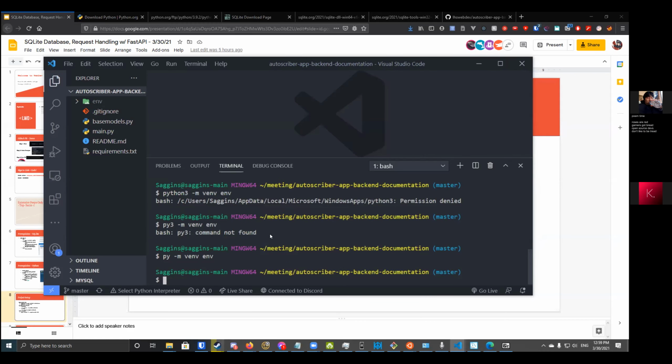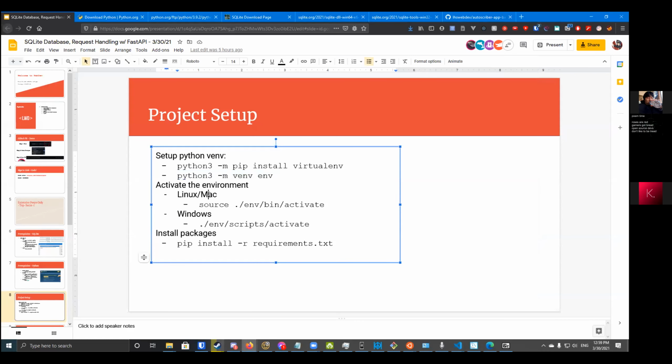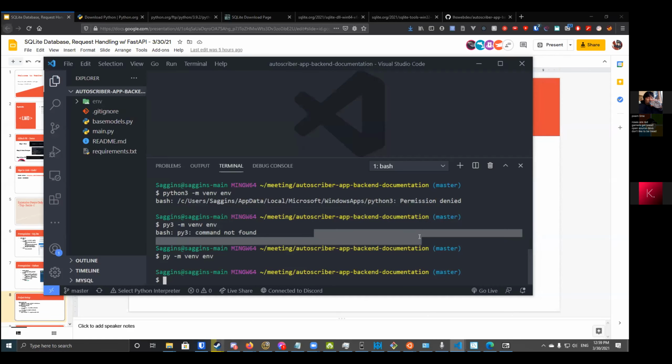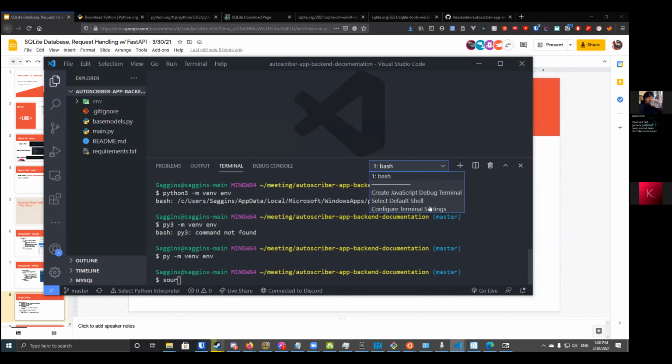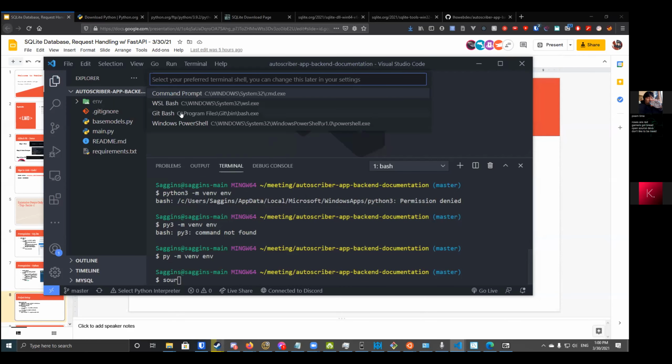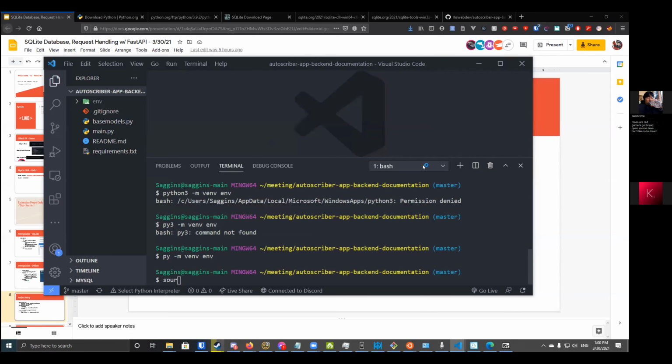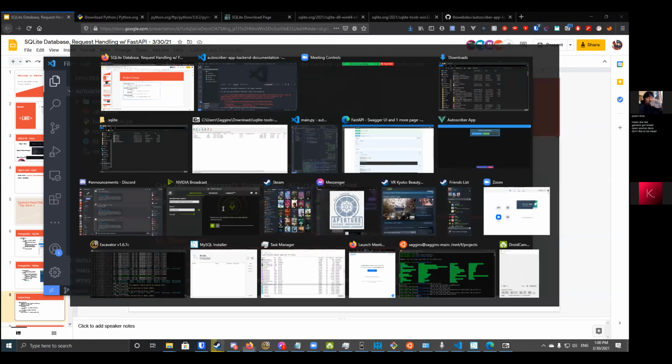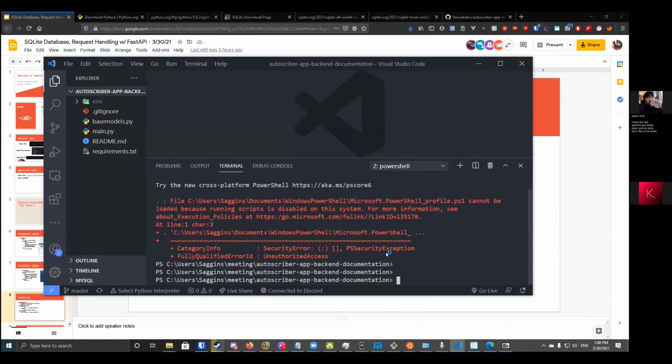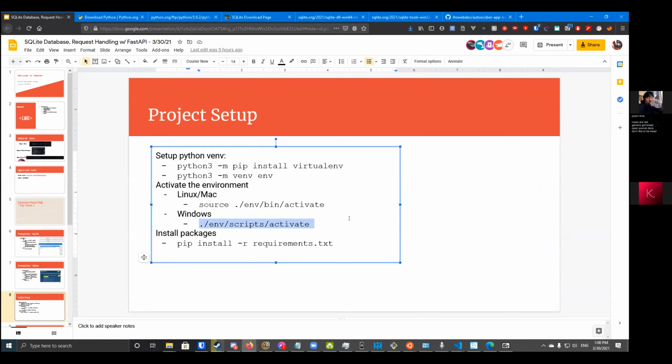So it's pretty neat. For Linux and Mac, you just need to type in this, basically. But since I'm using the GitHub Bash thing, I also need to type in that. But if I were using CMD, for instance, let me just select default shell, like PowerShell, I guess. So if I were using PowerShell, not sure why that's a problem, I would have to just type in this.